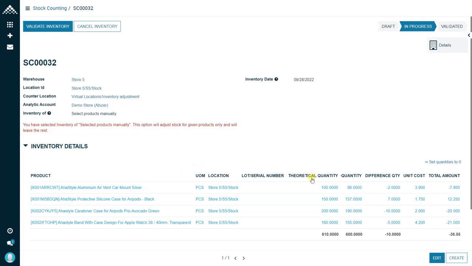Now the theoretical quantity is the system quantity, which means that this much is the quantity according to the system. Now this quantity is the actual quantity that we have achieved after doing the physical count, and here is the difference quantity between the theoretical quantity and the actual quantity. Then there is unit cost and total amount.